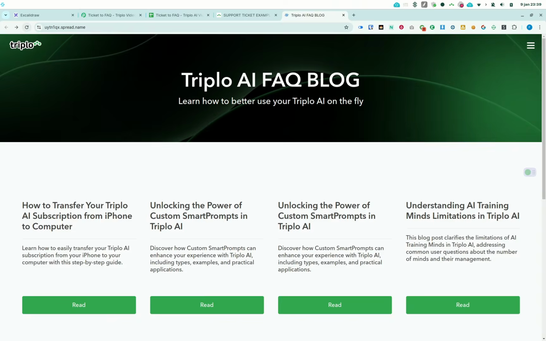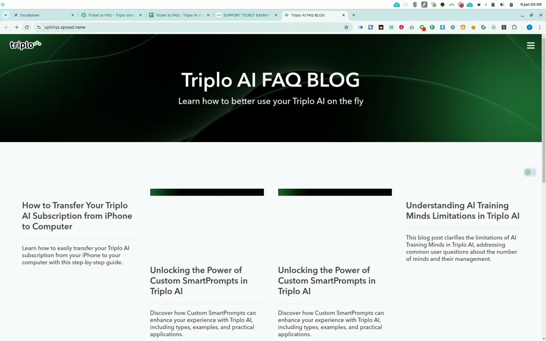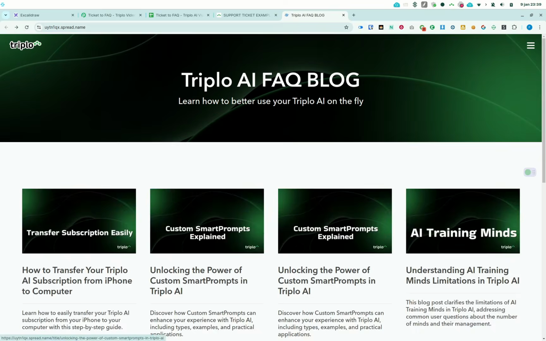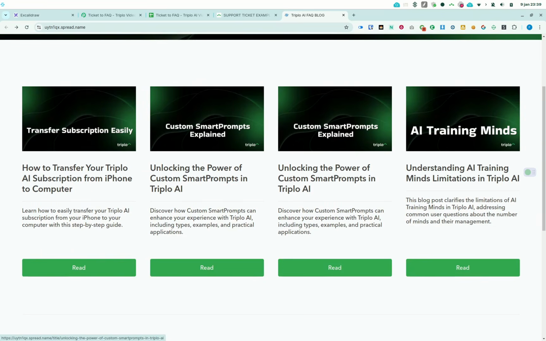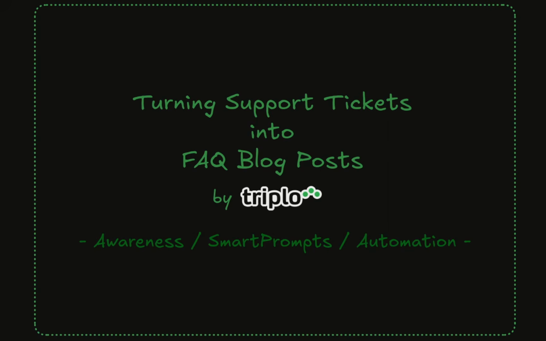if I hit update twice, I should have at least 4. Oh, there we go. This is how I designed this, like, very complete use of Triplo AI, concatenating different features to deliver blog posts from support tickets to an FAQ.